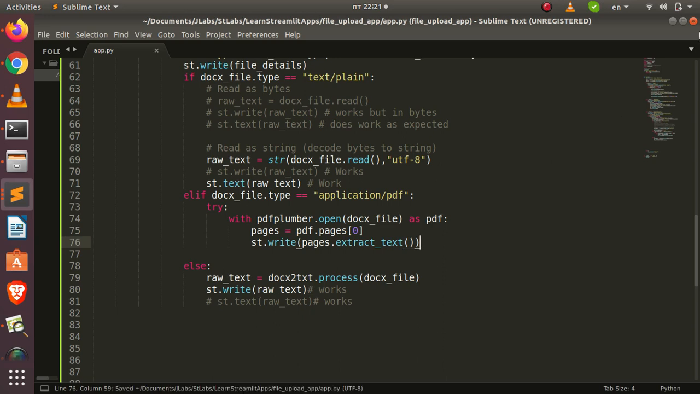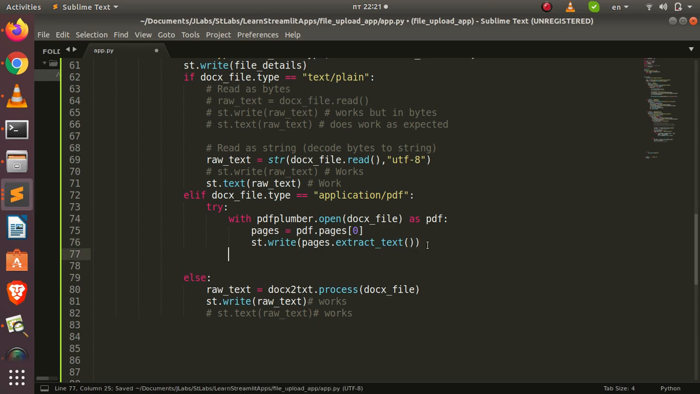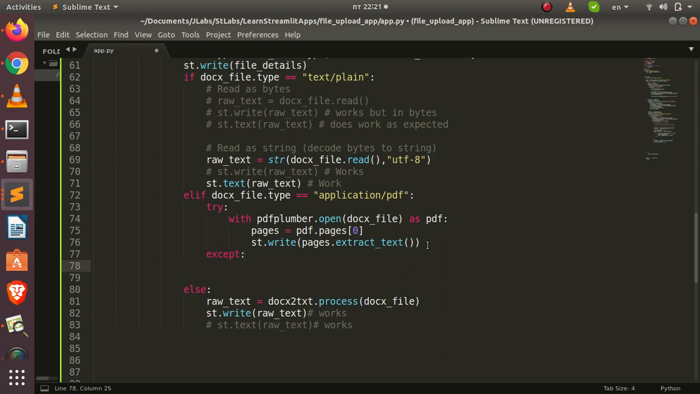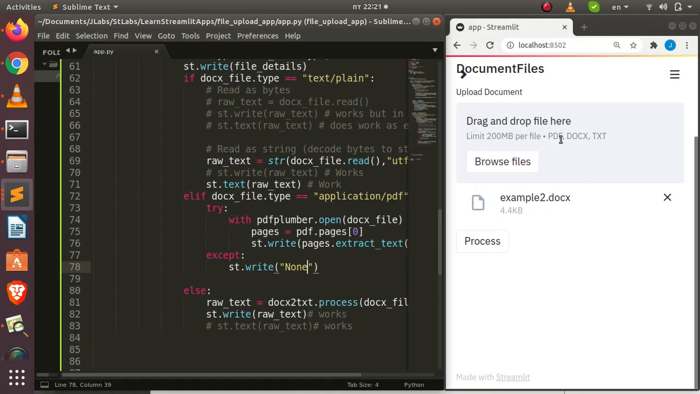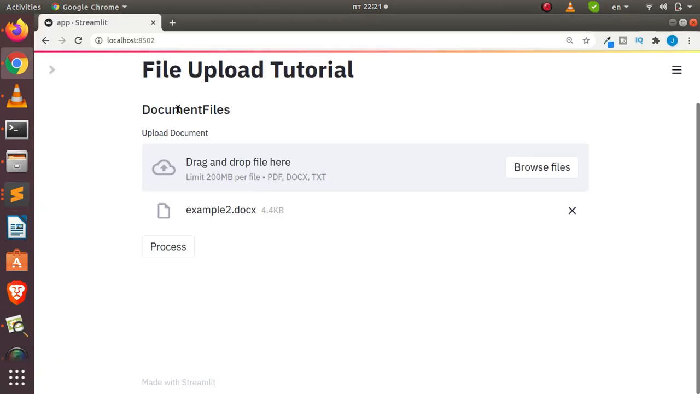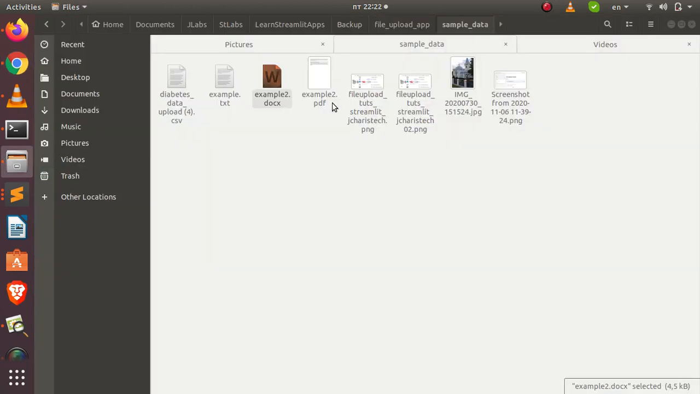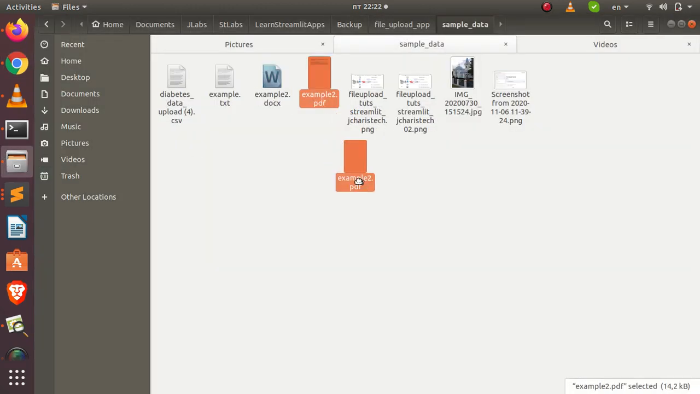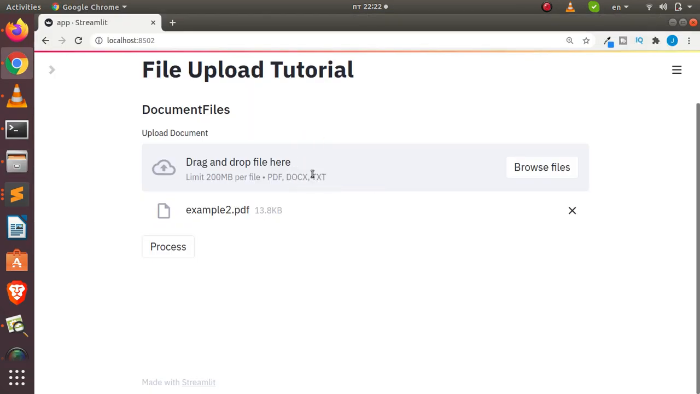So if I save it and I come back, let's close the exception, except in case there is an error. Sometimes I'm supposed to close them, but with the with context, it's going to automatically close them. Except st.write None, right? Something like that. So I come back here. Let's check it out. So I'm going to drag and drop a PDF file. You can also browse them in case you want, but let's drag and drop them because it's simple. So I come back to pick this particular PDF file, upload it here. Now it's going to identify the file.